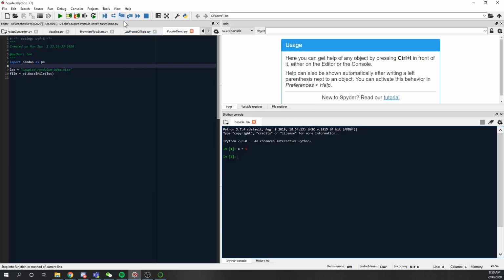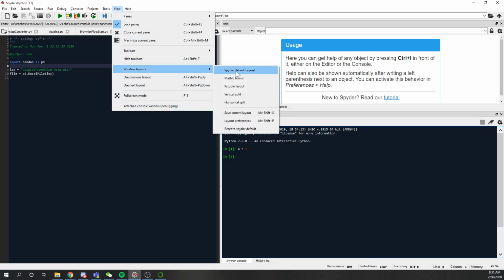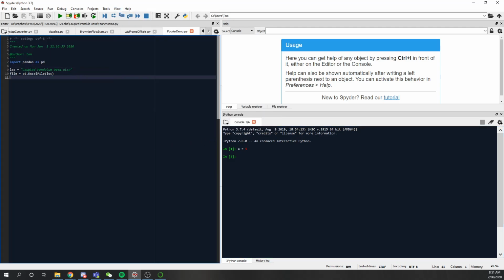But anyway, if you accidentally screw up the views, that's what you do. You go View, Window layouts. Now I'm using Spyder default layout, but you can pick another layout, or reset to Spyder default. Now I like to leave all of that me screwing up in just so you can kind of see what's going on.